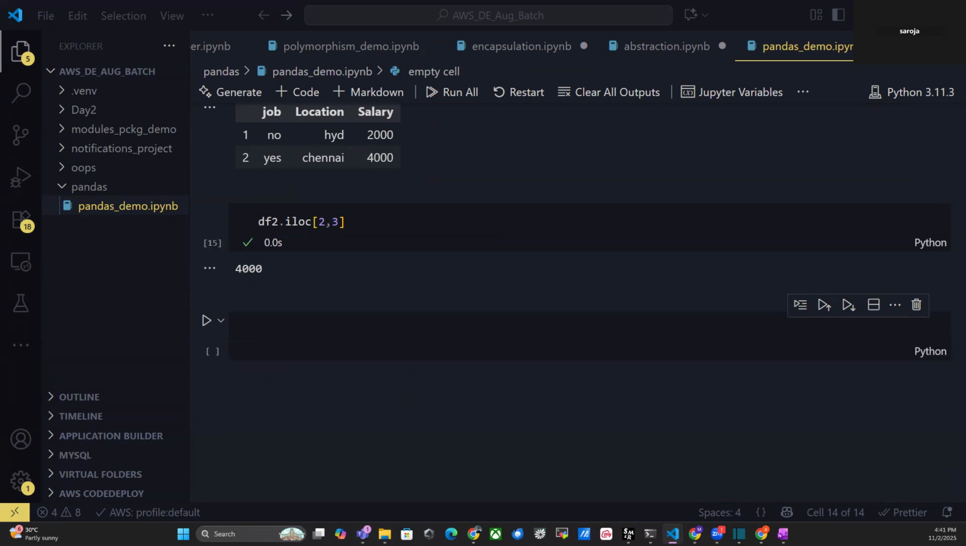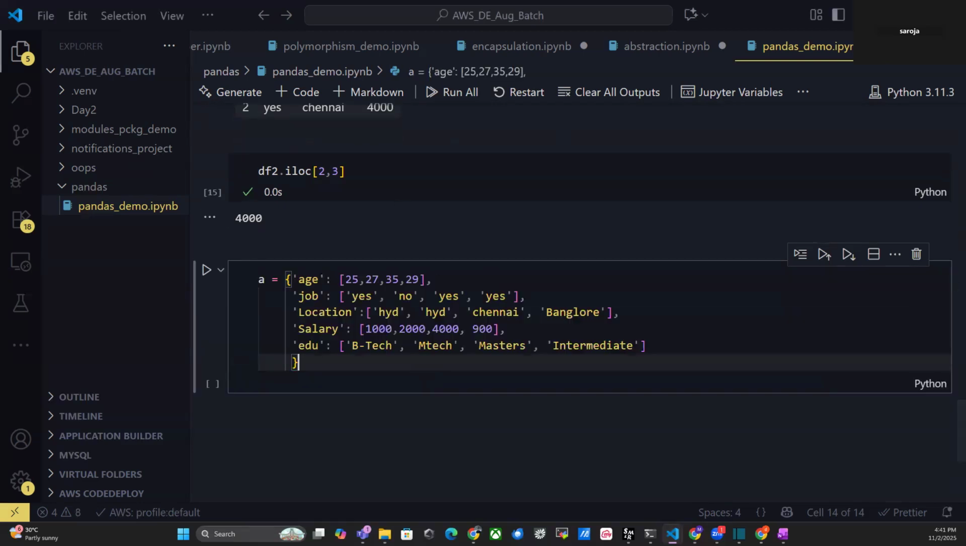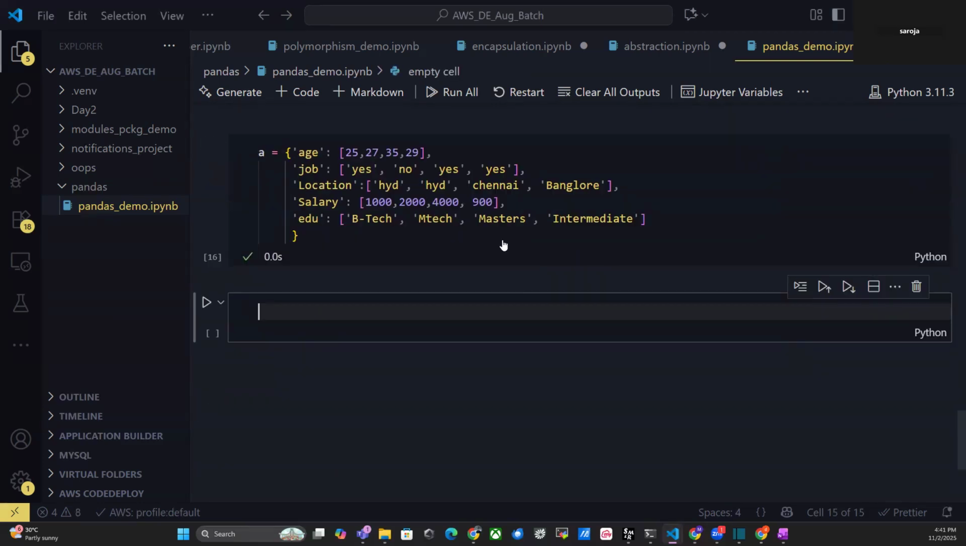You can play with that actually. But yes, again, I'm creating a data frame. Till now, you're clear, right? Once you see, you will understand. Now create a data frame for this.